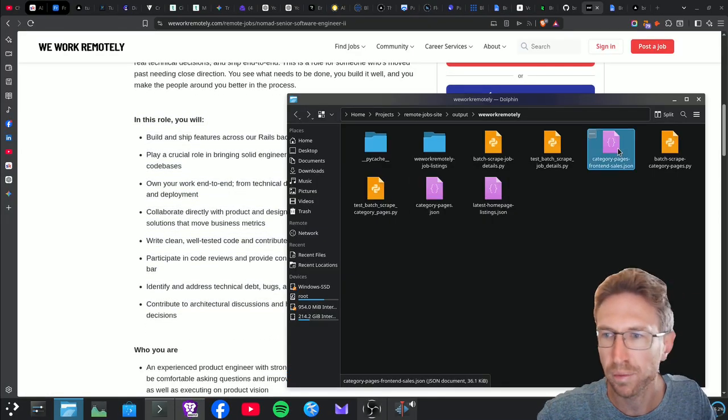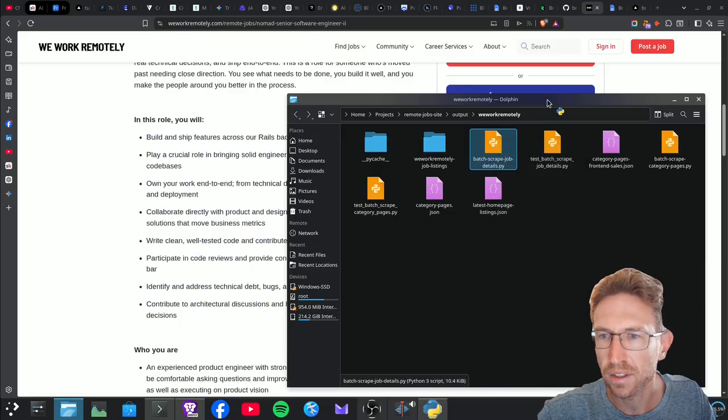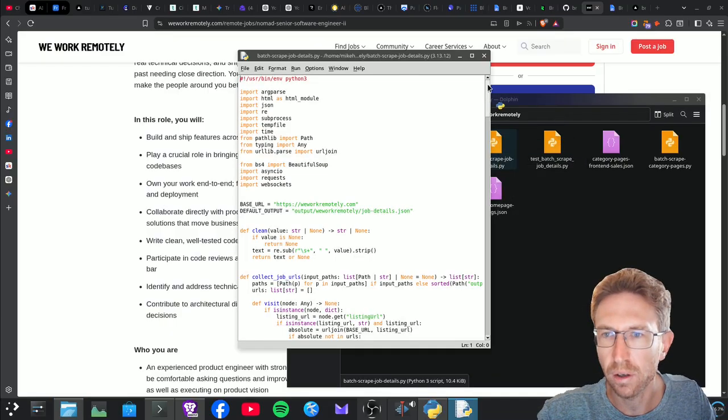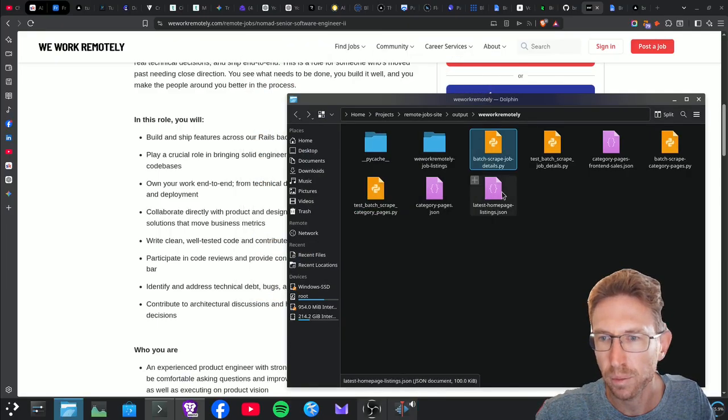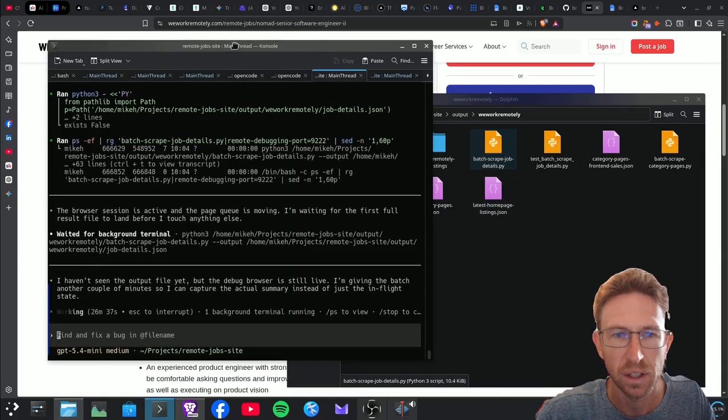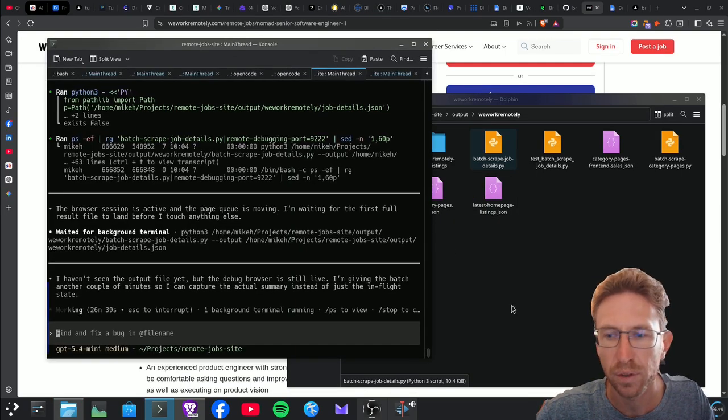So if we come over to the folder here, you can see this is the script that it created to get all of the job details. It's just a simple Python script and it's going to output this into a job details.json file, which we should see over here shortly, using the BrowserAct SkillForge skill.